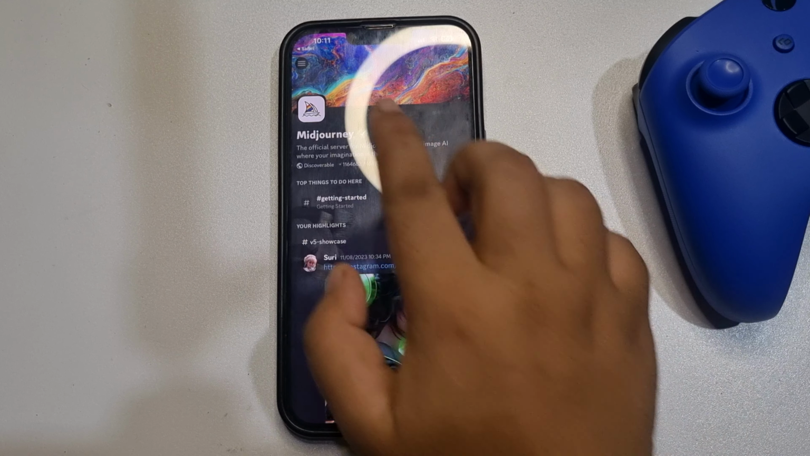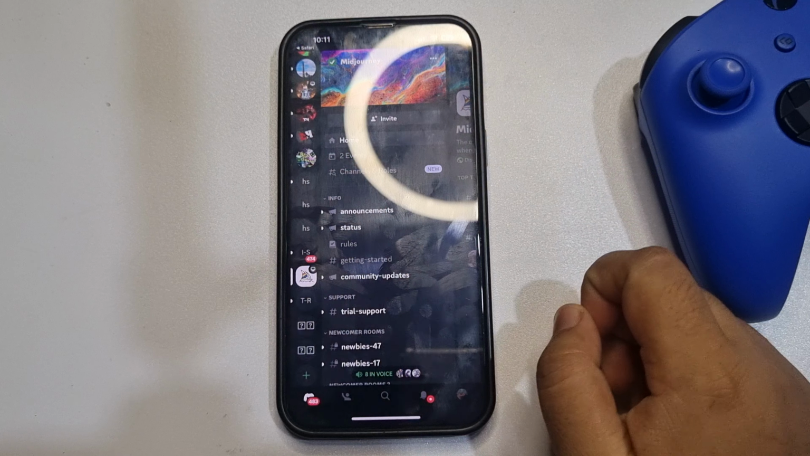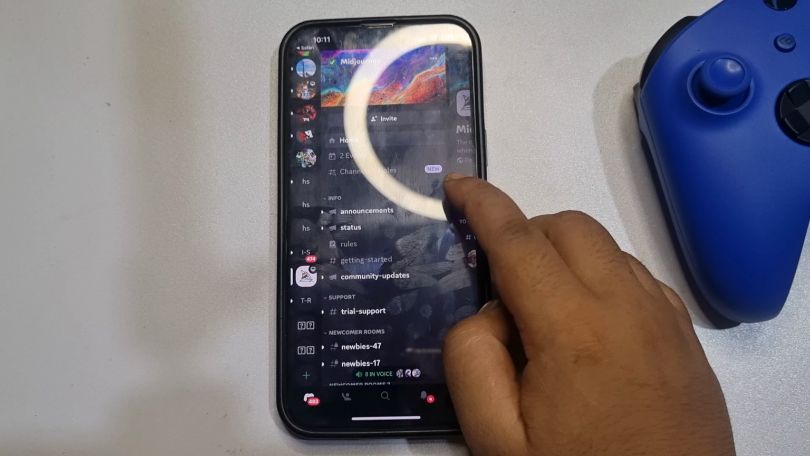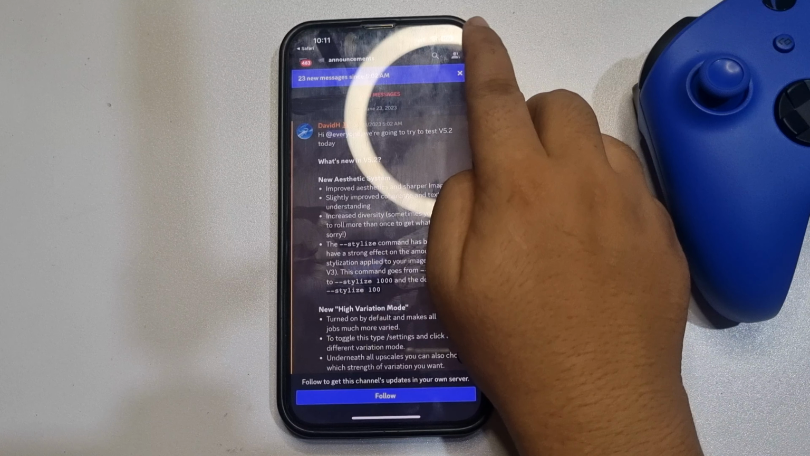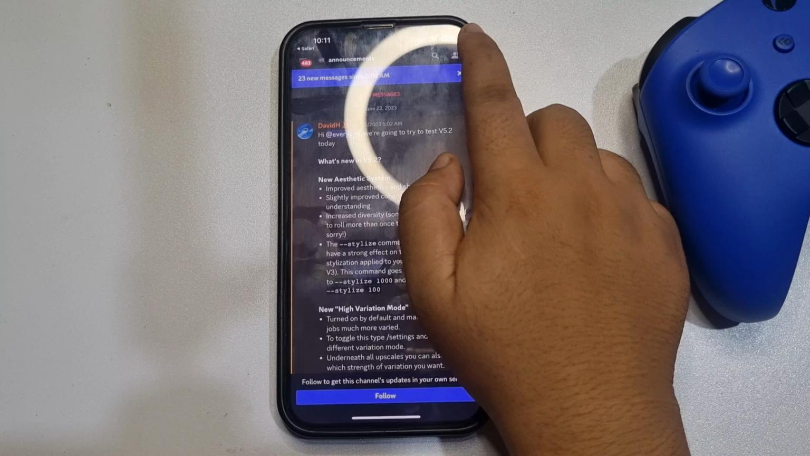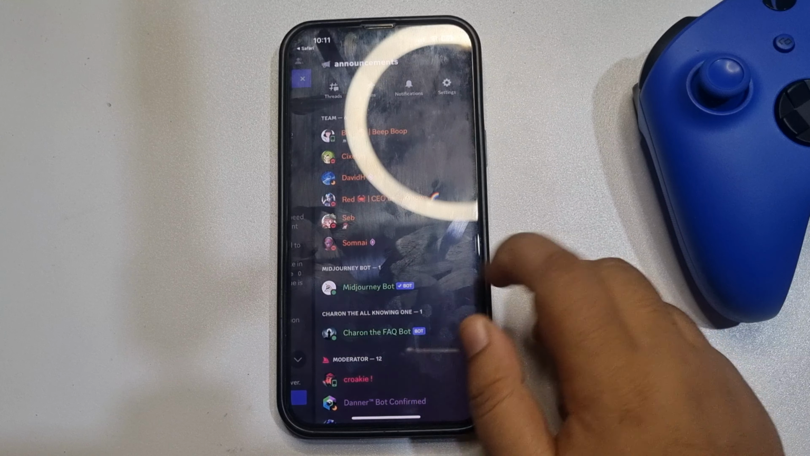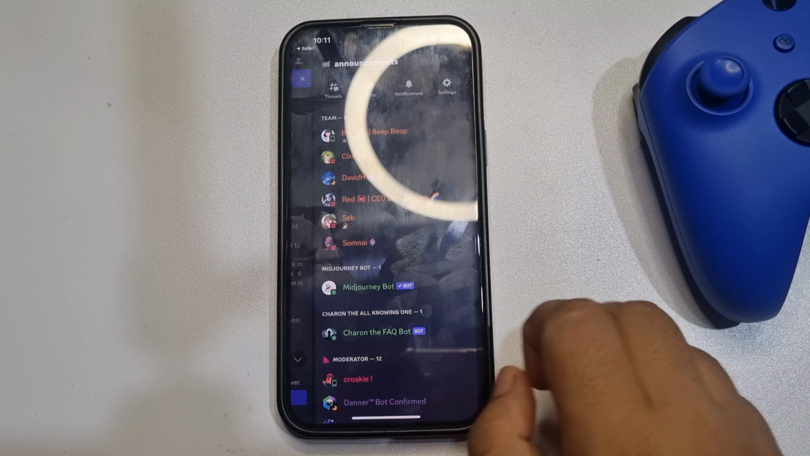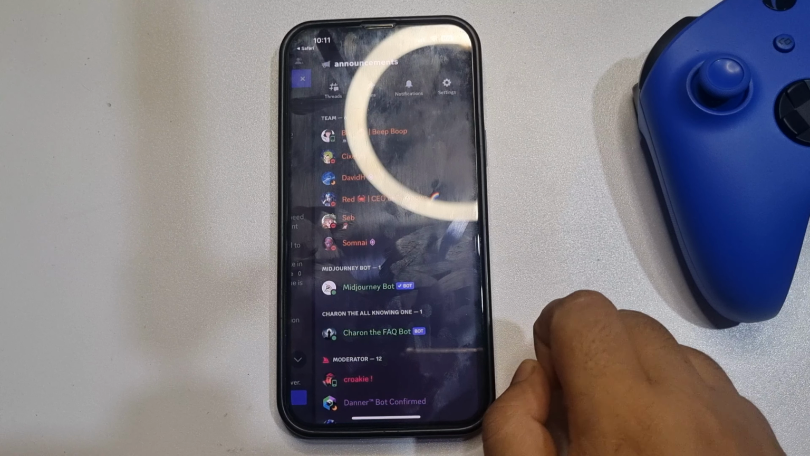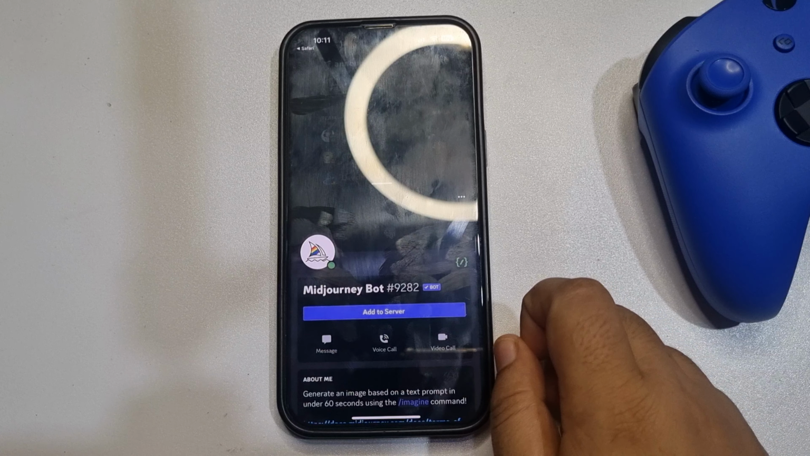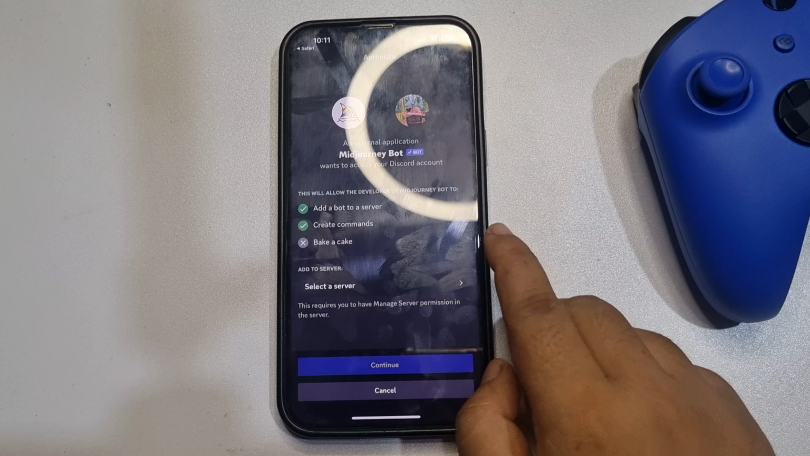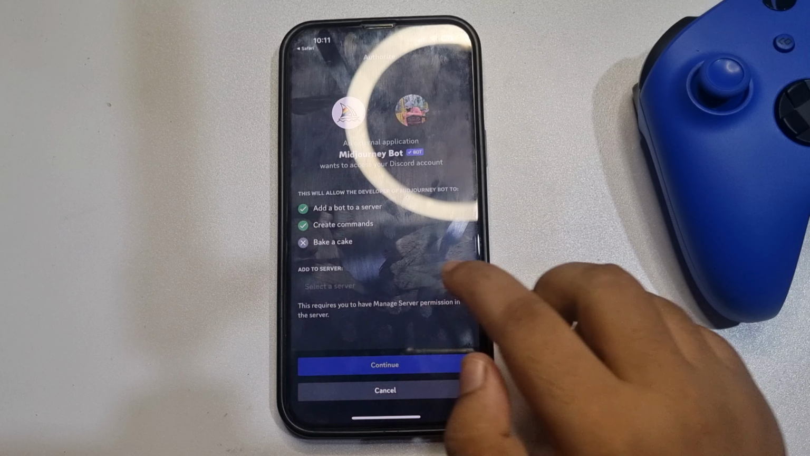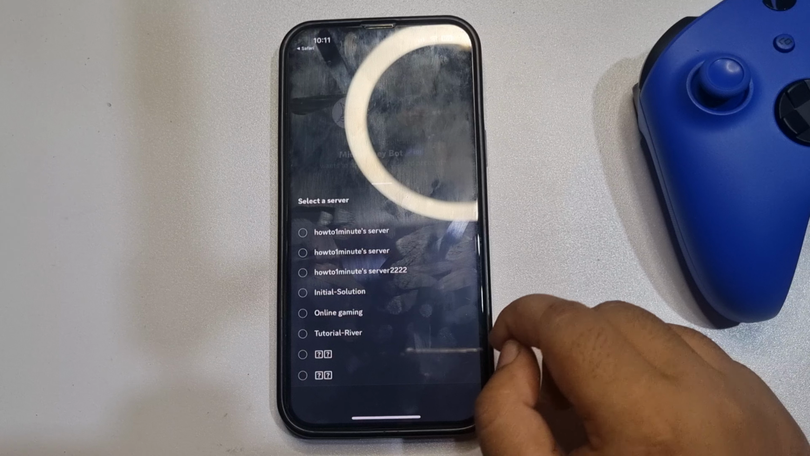And now tap on this menu icon and select announcements channel. Tap on this friend icon at the top right. And here you will get Midjourney bot. So all you have to do, just tap on it and tap on add to server. And now select the server where you want to add Midjourney bot.